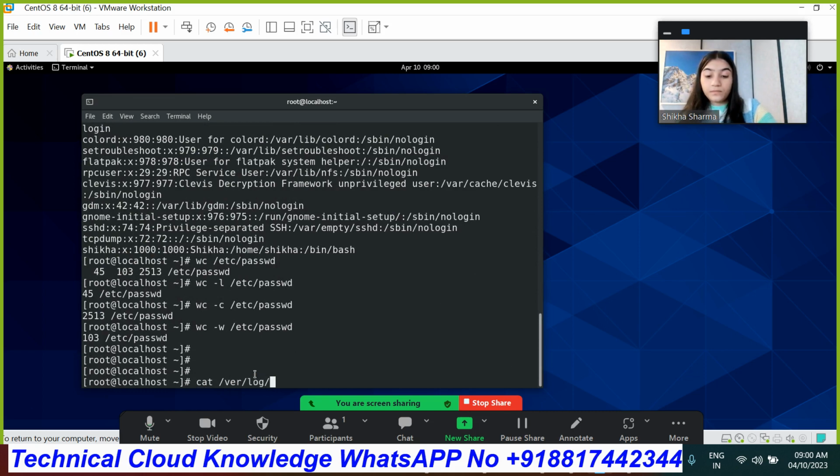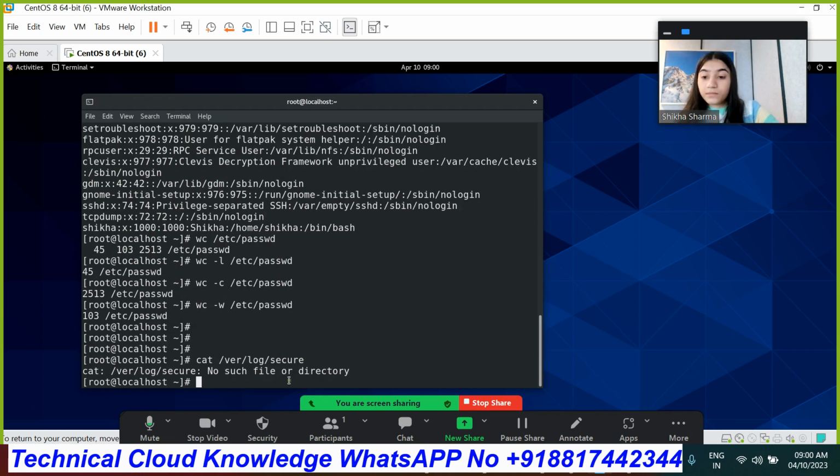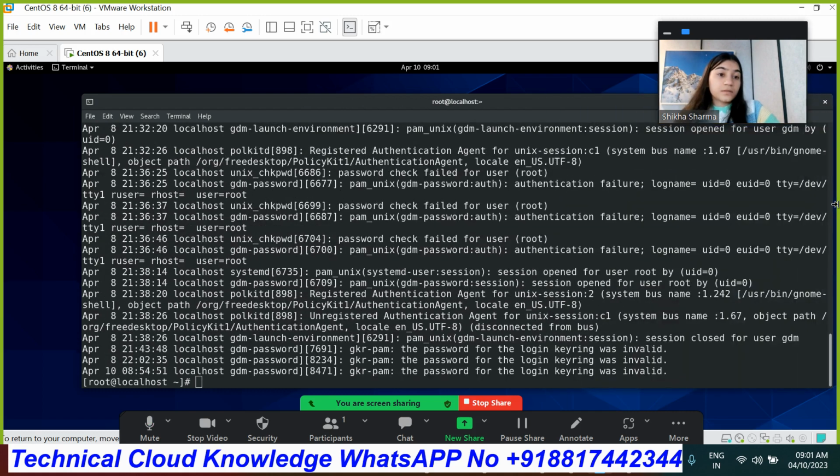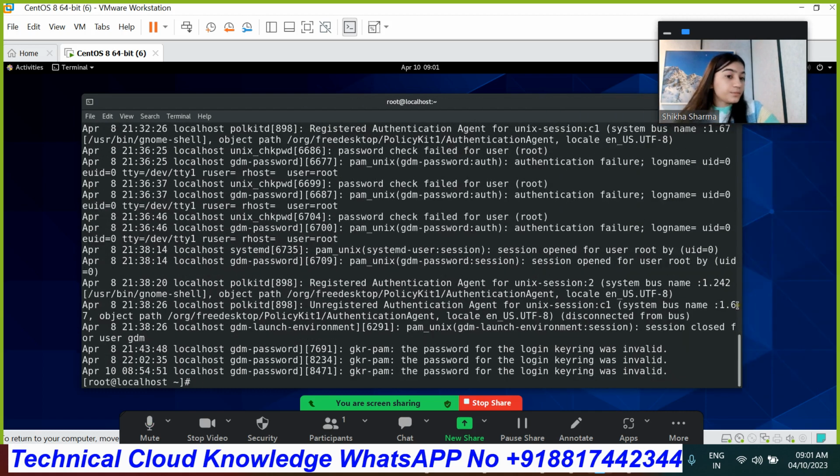Suppose there is a file called var log secure. By mistake, I have written E and secure. There is a file which has come under the directory. So this is a file. Let me make it visible to you.